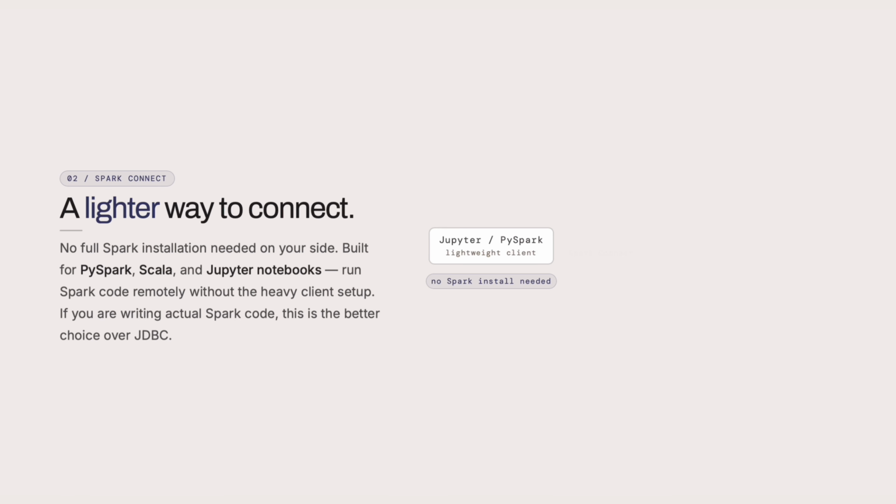Number 2, SparkConnect, a lighter way to connect. You do not need a full Spark installation on your side. It is built for modern PySpark or Scala work, Jupyter notebooks, and any setup where you want to run Spark code remotely without the heavy client setup. If you're writing actual Spark code and want a clean connection, this is a better choice over JDBC.